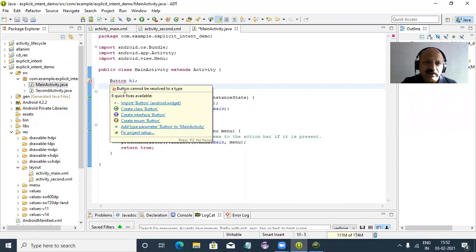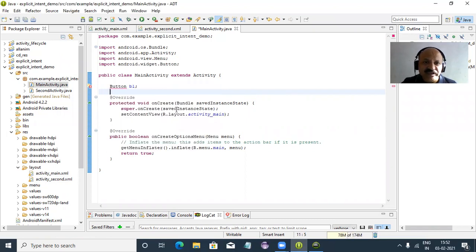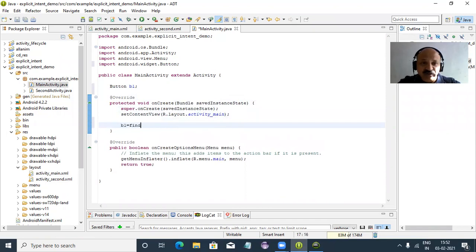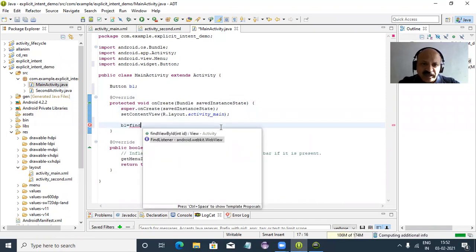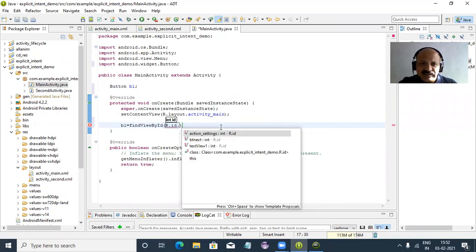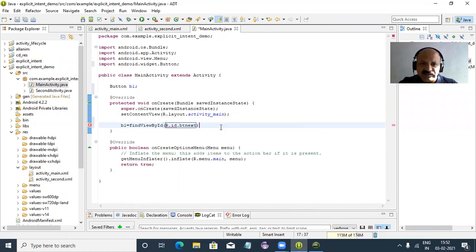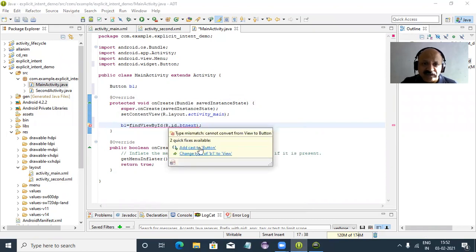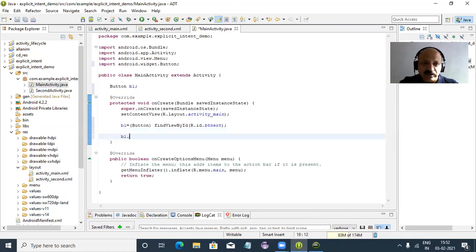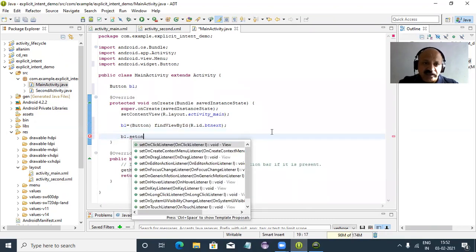So that is taking an error. Yes, import android.widget. And now what to do? So here, v1, find UI ID, and that is findViewById with R.id.bt_next. Yes, and type cast it to Button, that must be required. And here we can take b1 and call setOnClickListener.